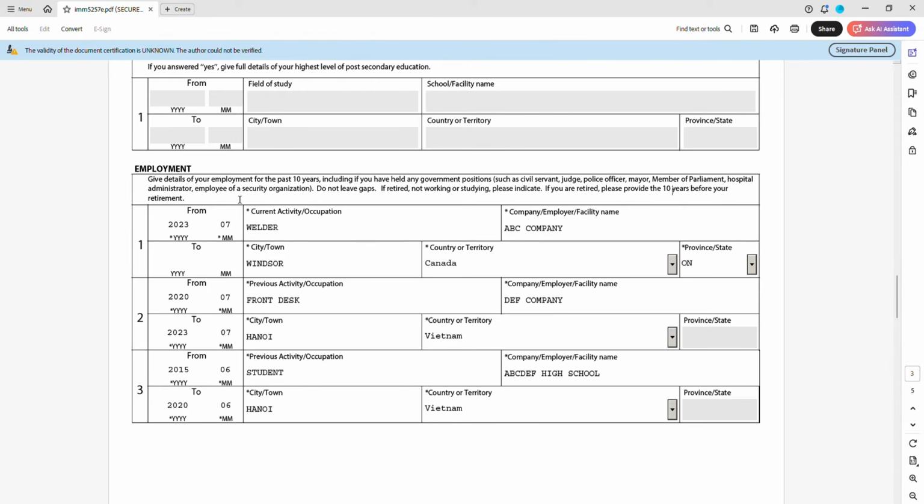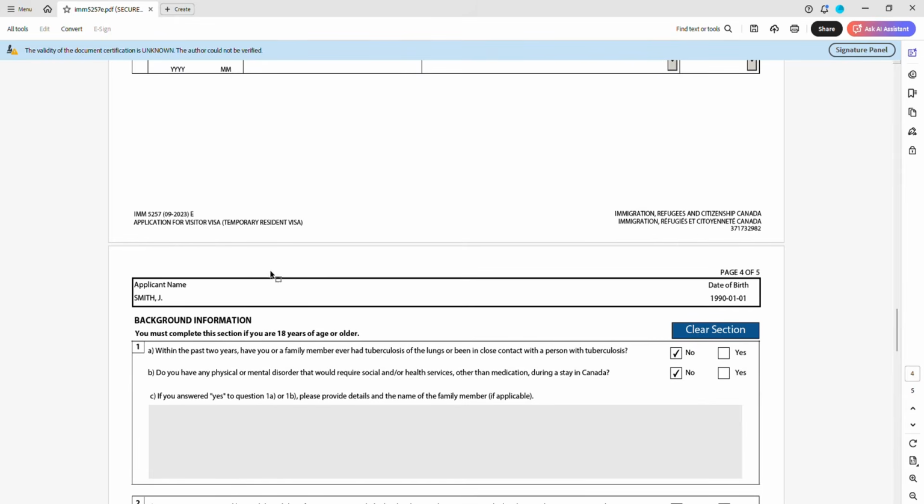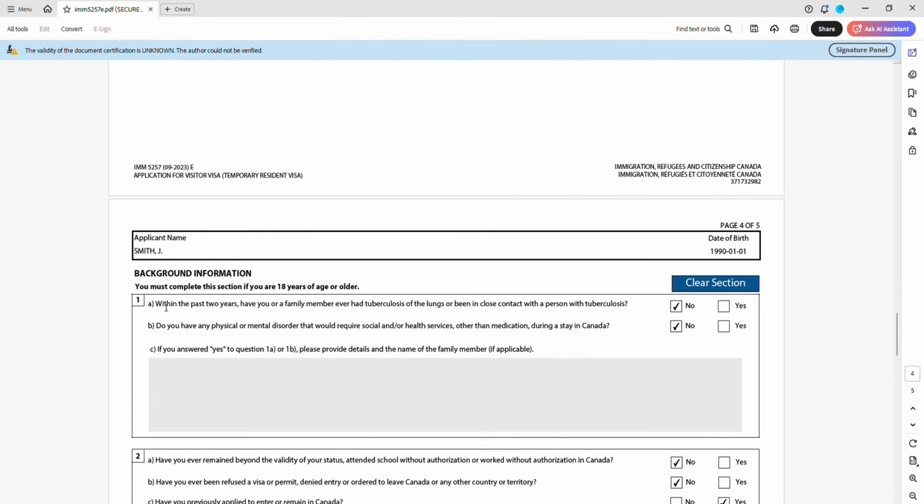Okay, and then you try to fill out all of those. Even if you are a student, I put the student in here, and then I put A, B, C, D, E, F, high school, even in high school. Okay, so that is your employment. Okay, and then the background information.